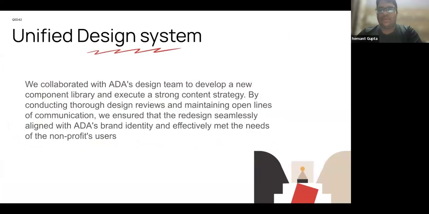The first thing we did was unify their design system. ADA hired a design agency. We closely collaborated with them to create a streamlined experience for all three platforms. And we will show in a bit how it looks. We developed a content strategy for them, which is consistent across the brand. And this ensured ADA has a seamless experience in terms of design.